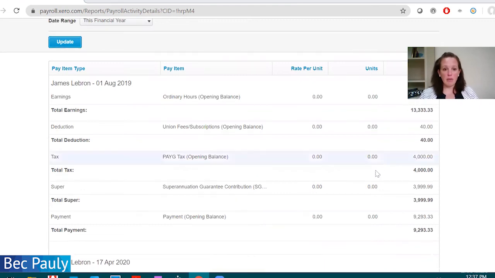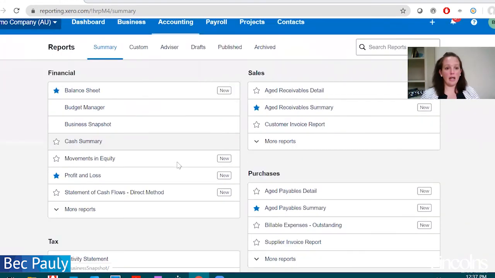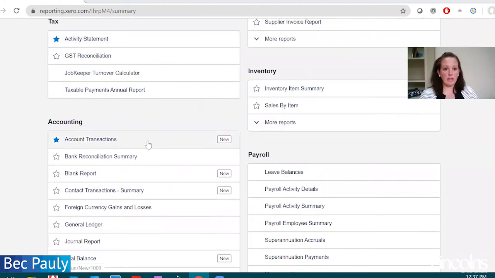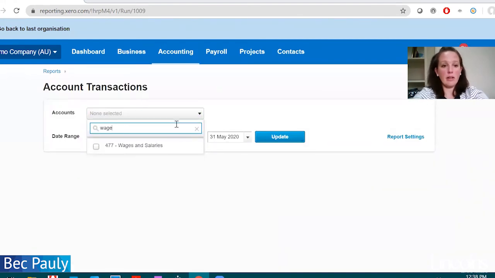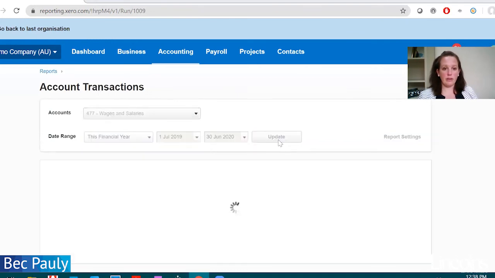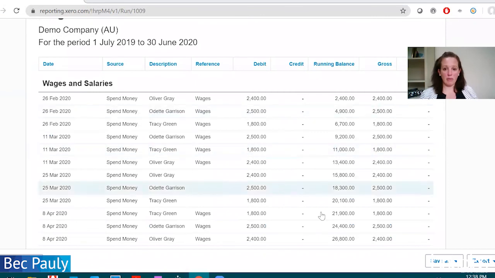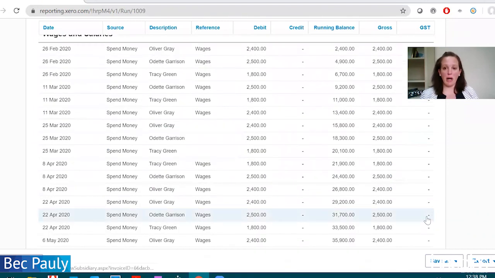Like I said, I would start with this report, and if you can't find the differences there, another handy report is the account transactions report, which is under accounting. You can go in there and have a look through your wages and salaries account. I'm just going to bring that up for this financial year. And you might be able to see quickly where there's a bit of a difference. Or like I said, you might have to do some further digging.